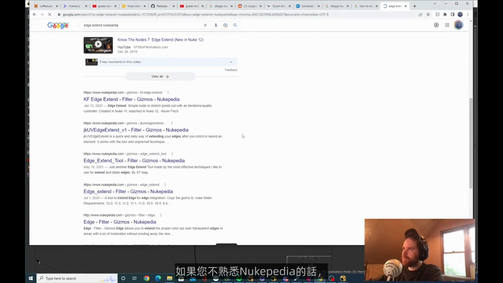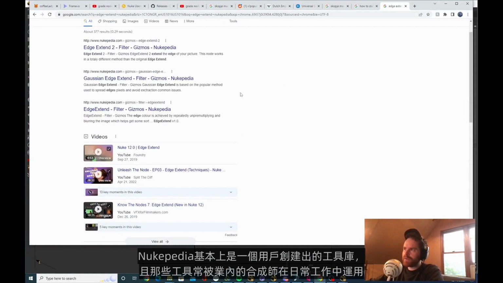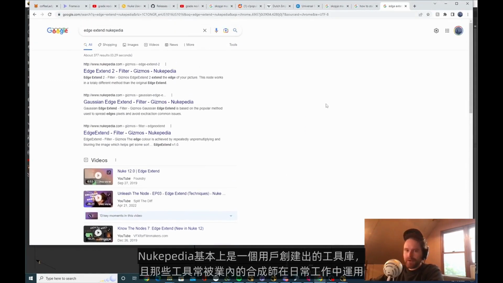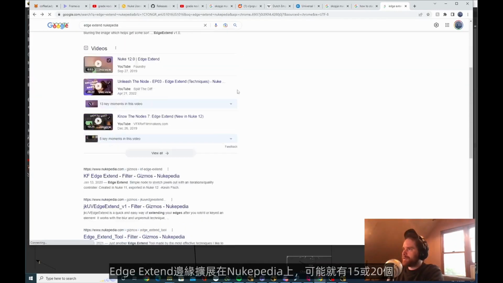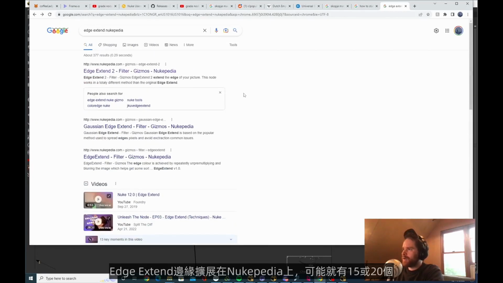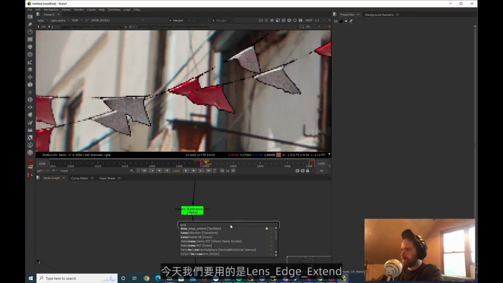If you're not familiar with Nukepedia, Nukepedia is basically a database of user-created tools that was often used on a day-to-day basis by compositors in the industry. So we can just go to really any of these tools. Edge extend, there's probably 15 or 20 of these on Nukepedia, maybe even more. But the one we'll use today is called Lens Edge Extend.